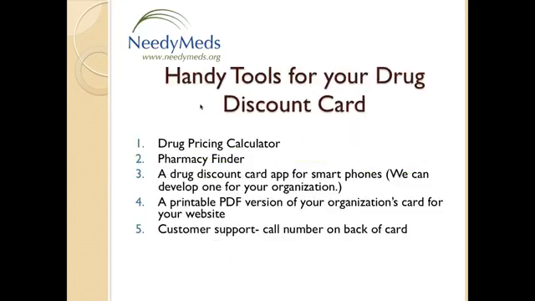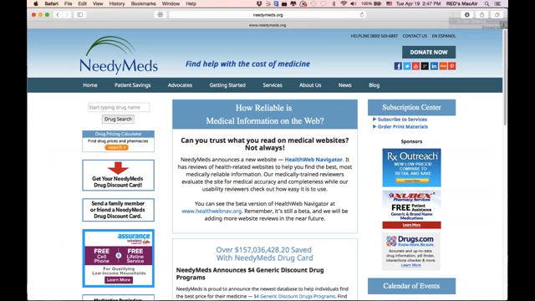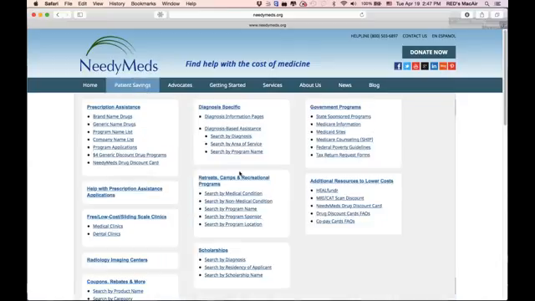Okay, so for the drug discount card, we actually have some handy tools available for it. We have a drug pricing calculator, a pharmacy finder, and a drug discount card app for smartphones. And I'm going to show you how to find those tools right now. Okay, so we're on the NeedyMeds homepage right now. We're going to go to the Patient Savings tab. All the way to the right, you'll see the NeedyMeds drug discount card link, and we'll select that.